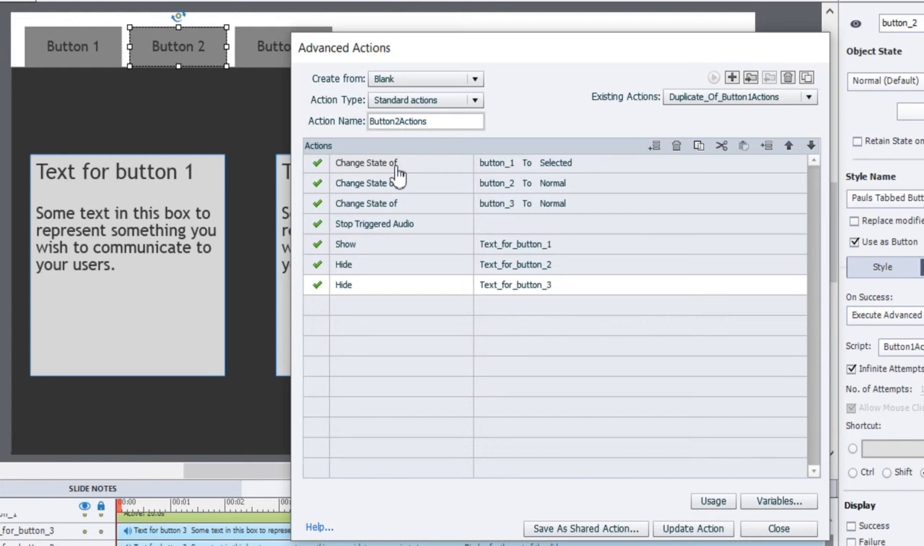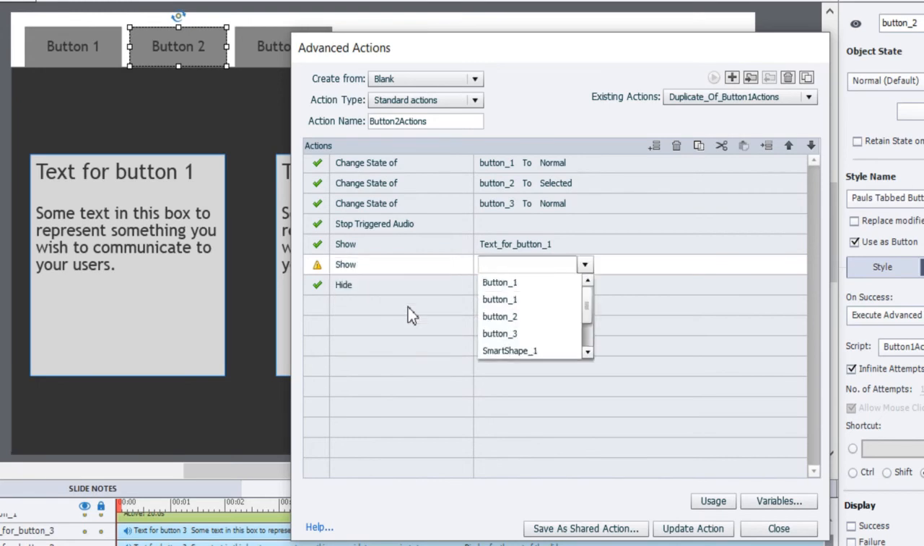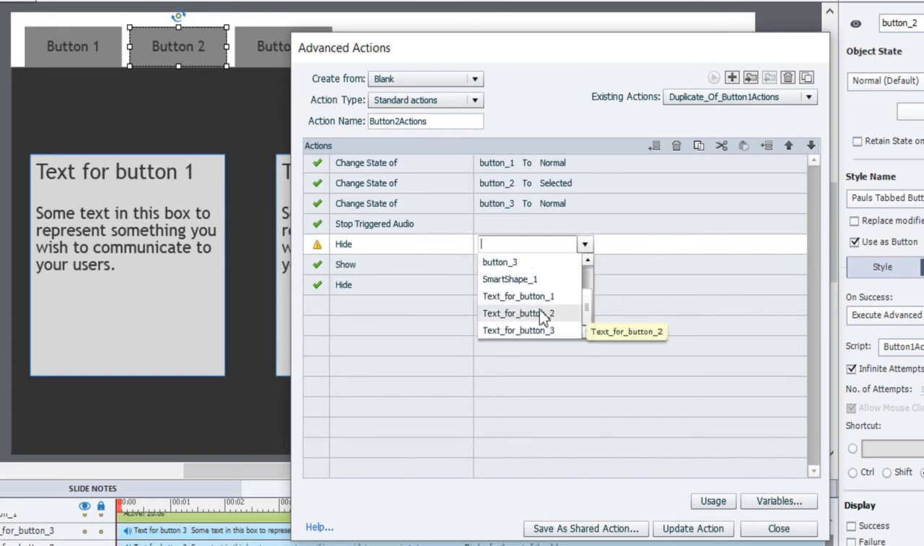So we're going to change the state of button 1 back to normal. We're going to change the state of button 2 to selected, because that's one of the differences here. Stop triggered audio will remain the same. In this case here, we're going to show text for button 2 and hide text for button 1. So it's real easy to just make a few modifications, and now I've got a whole other advanced action script. So let's update that action.